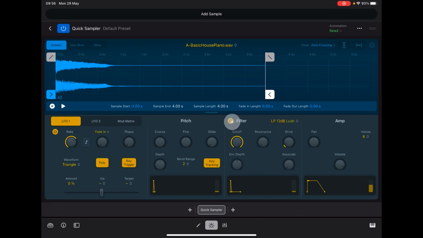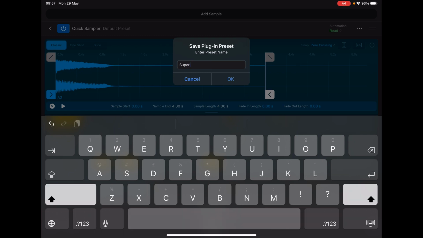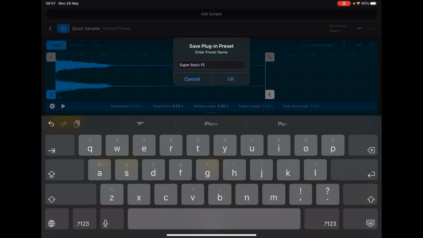Okay, let's close that. Let's look at the filter. Let's do this. Now, here's the thing. Let's save this as basic piano. So what we need to do is go over here. Okay, we'll go Save As, and I'll save it as super basic piano. Okay, so we'll just go okay.